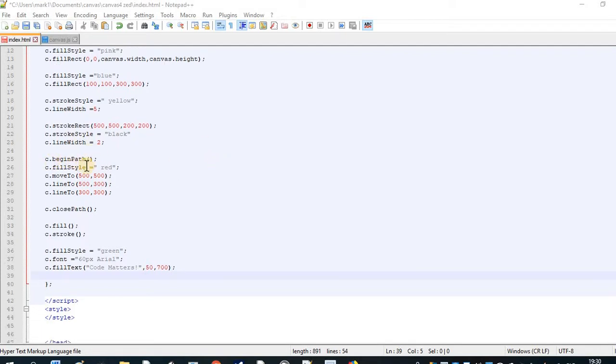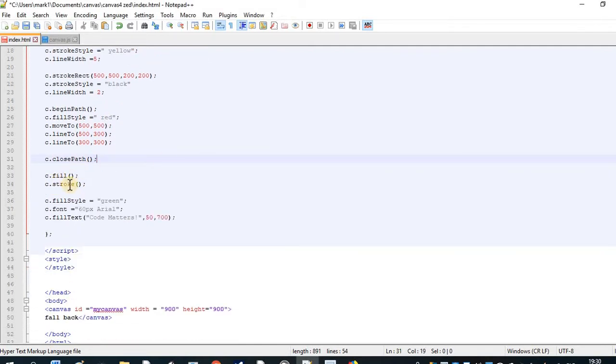And down here we're going to begin a path, and here we're going to have a line and these dimensions. And we're going to close the path, okay? Then we're going to fill, we're going to stroke, and then we'll have a fill style of green. We're giving it a font of 60 pixels, and we're going to write Code Matters, after my own site or my own channel, haha, and we put in these dimensions so we can actually see it, okay?